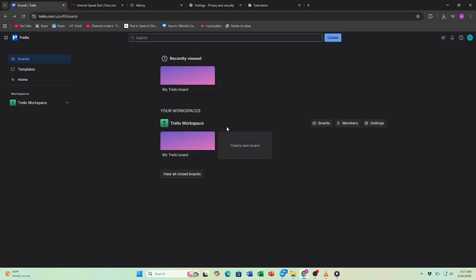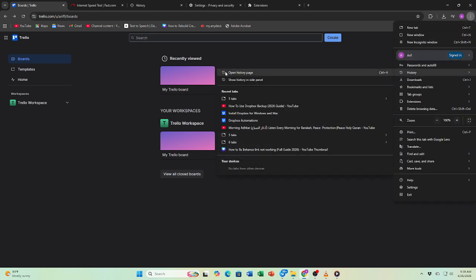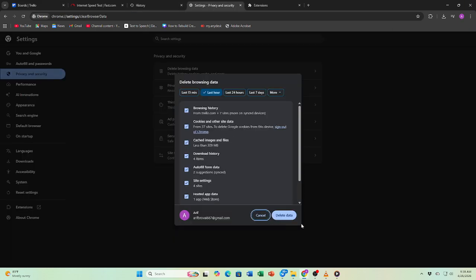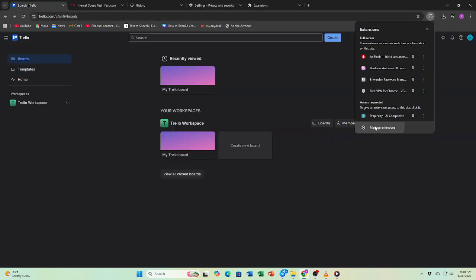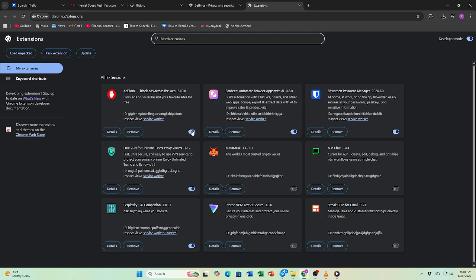If that doesn't work, check if Trello's servers are down. When there's an outage, real-time updates can stop completely. Now, clear your browser cache and cookies. Stored data can sometimes block live updates or cause delays. Try disabling extensions, especially ad blockers or privacy tools. These can interfere with Trello's real-time syncing.